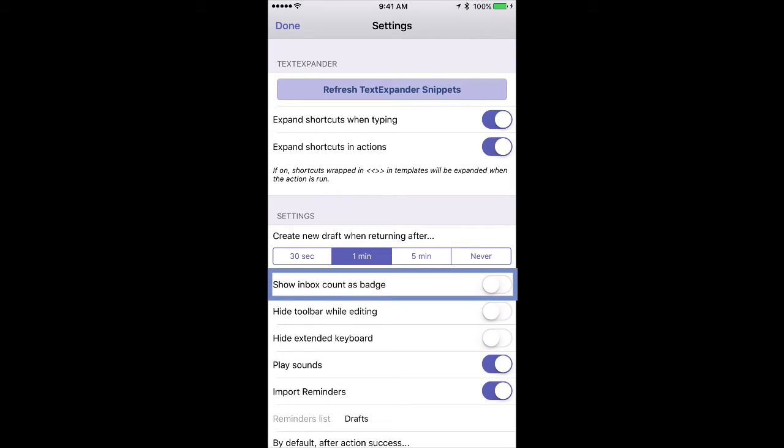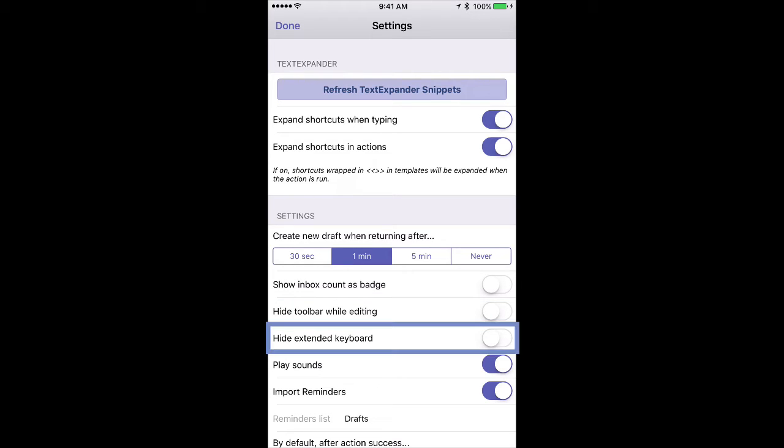Show inbox count as a badge is another one that I really like. I keep that turned on. That way, if I have any drafts in my inbox that I haven't acted upon, it gives me a badge, and since the badges make me a little crazy, I go in and take care of them. You also have the ability to hide the toolbar while editing a draft, and you can hide the extended keyboard, though I wouldn't recommend that because that extended keyboard is really useful.